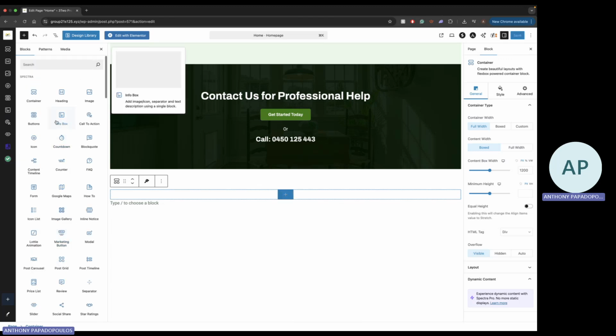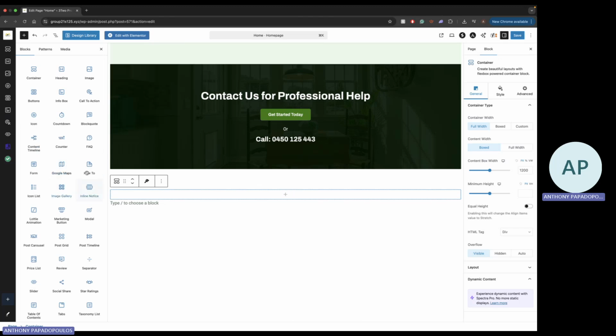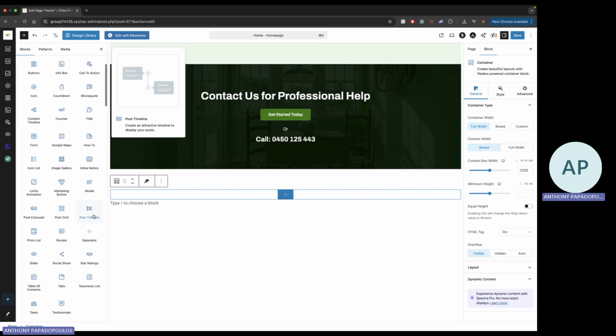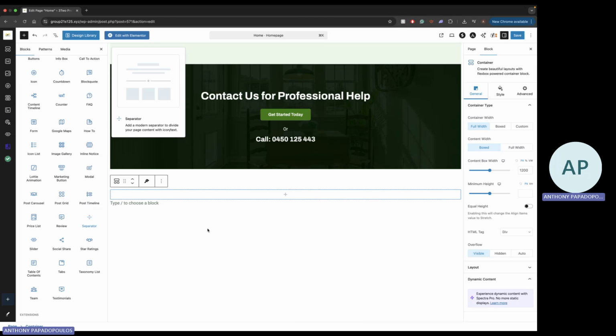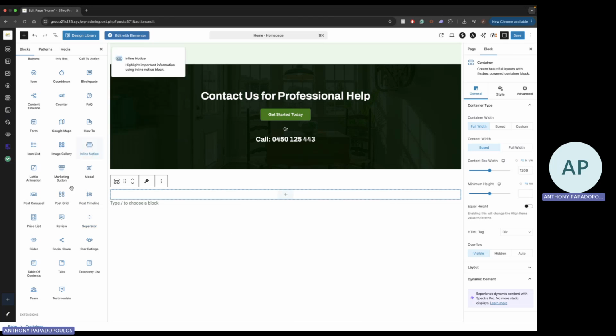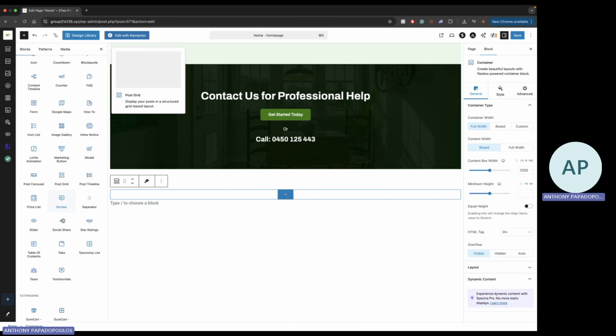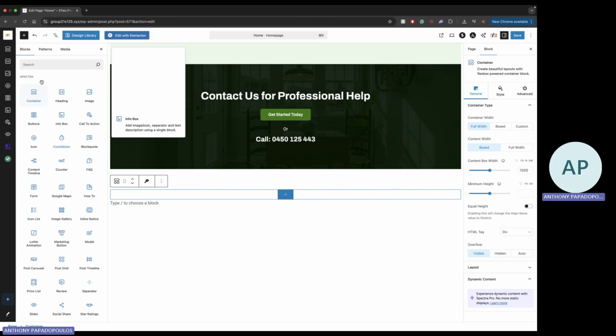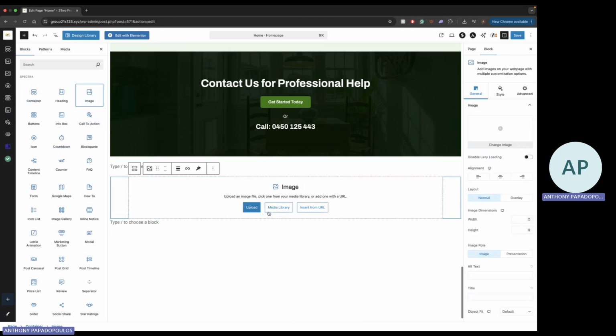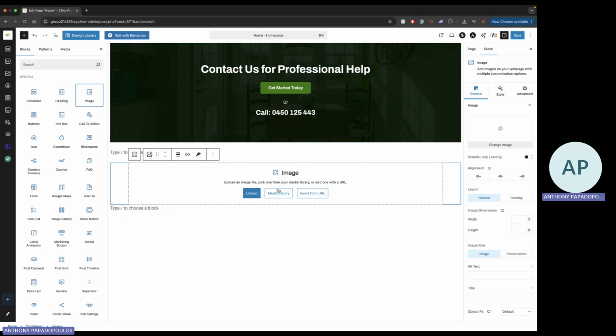So whether you wanted to add in a new button, a new icon, Google Maps, timeline, you can add all of those things through this section here. Okay, so let's just say we wanted to add in a new image to the web page. We click Image, and then from here you can say how you want to insert the image.